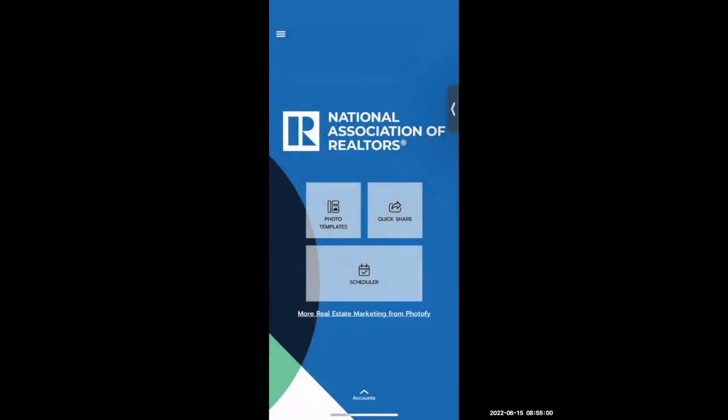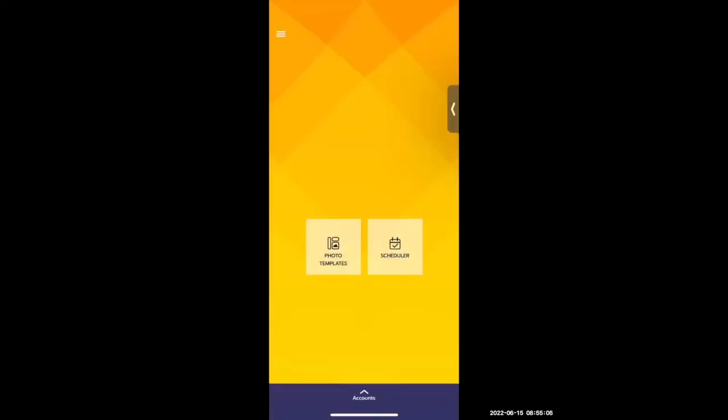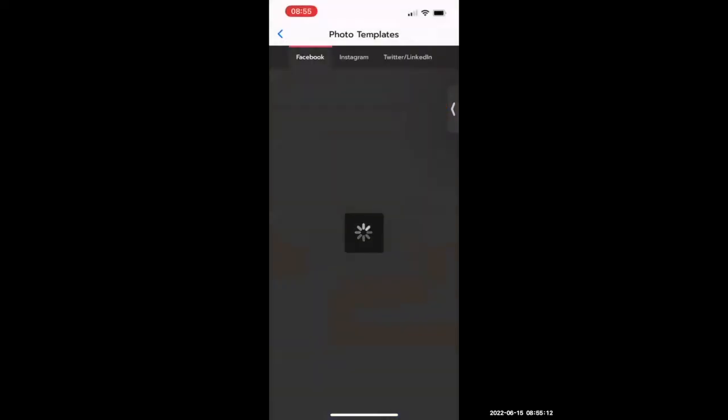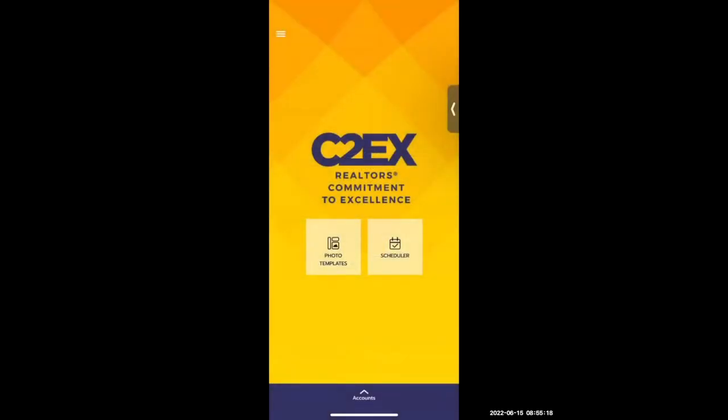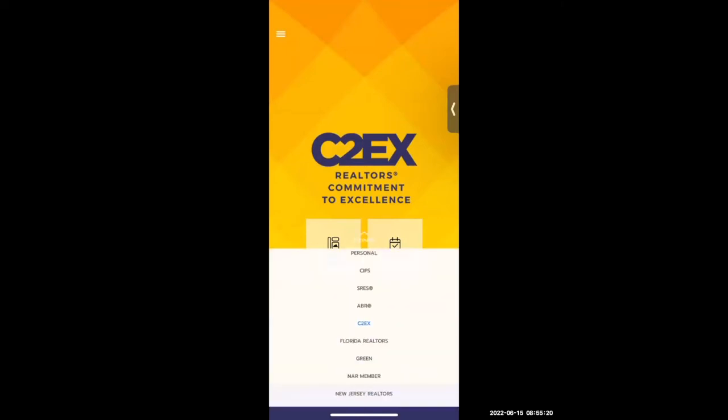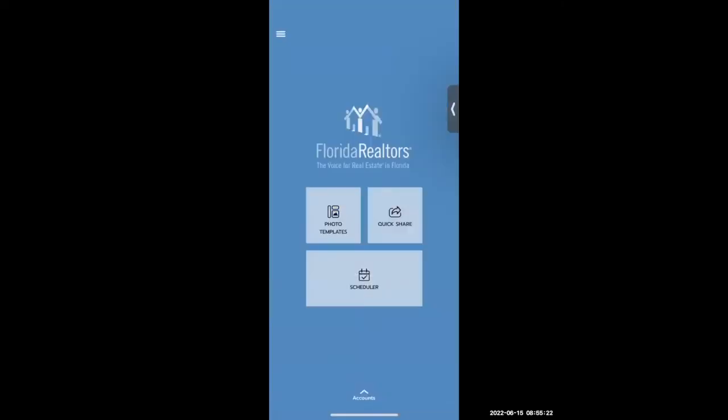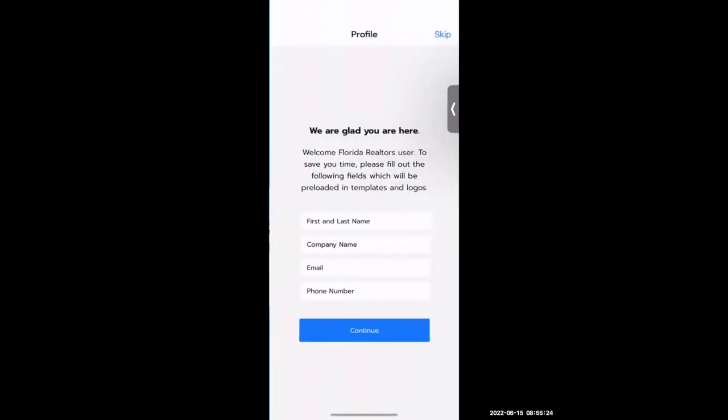The third option, again, if you are a part of and enrolled in the C2EX, you can also access the photo templates that they have available in here. So you'll have Facebook, Instagram, and Twitter. What's nice about it is you can access several different platforms. And then again, if you are part of Remax or Berkshire Hathaway, that is also an option.